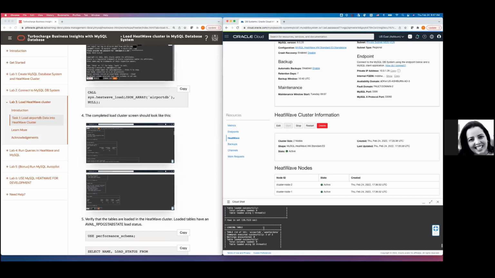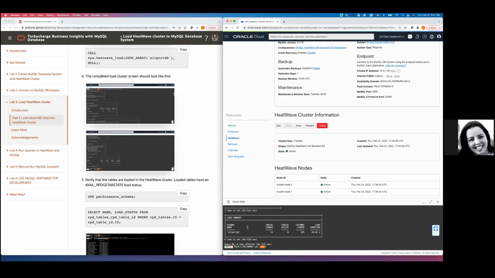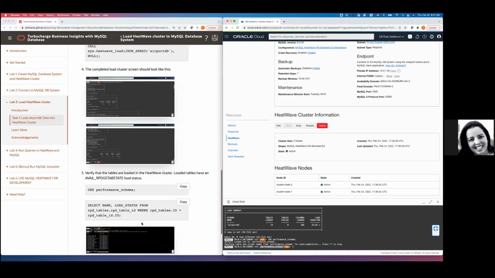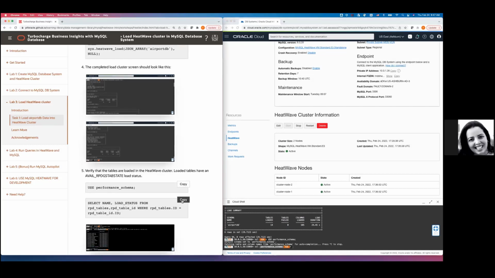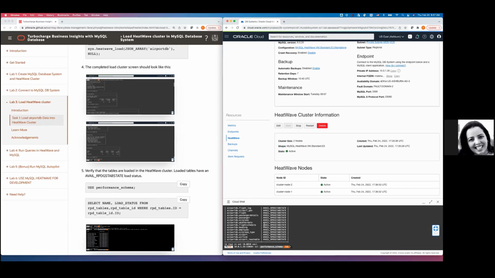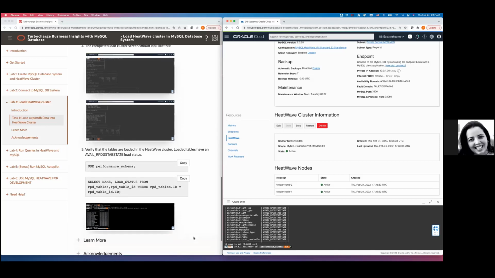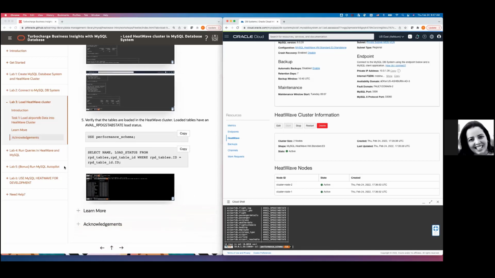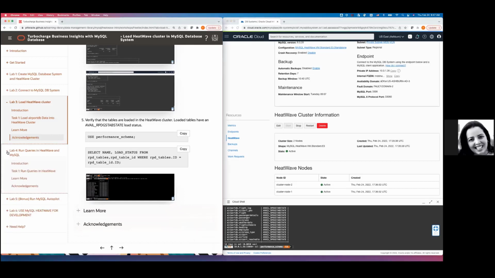Okay, as you can see, it shows the tables that were loaded and all the information that we need here. To verify if everything went correctly, you can change to the performance schema and do a select where it's going to check the load status for all the tables. So as you can see, they are all available and it's correct. Okay, so now that we have the data loaded into Heatwave, we are going to start running some queries and compare between MySQL and Heatwave.